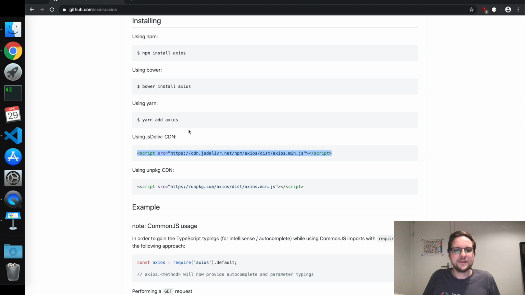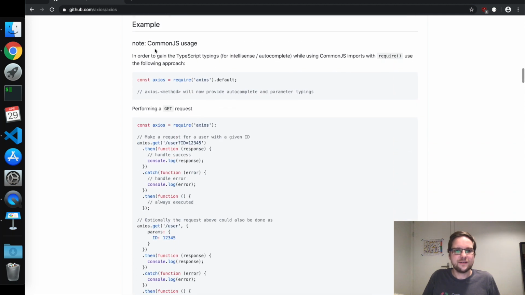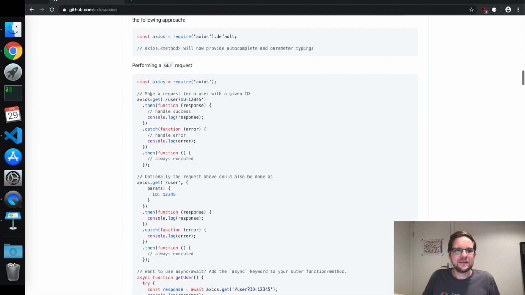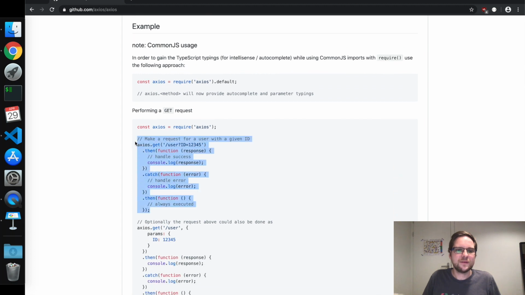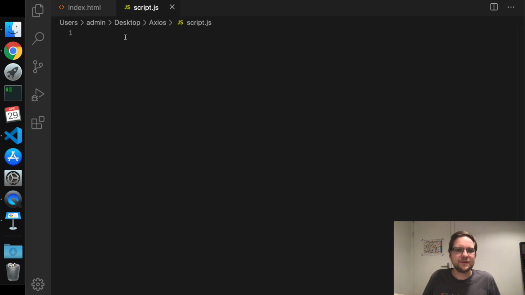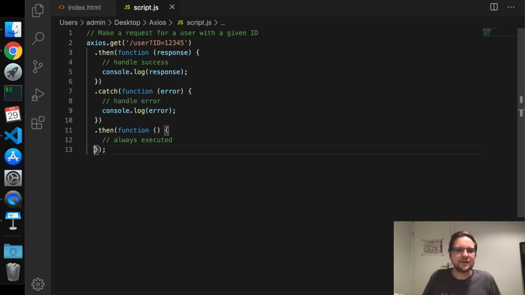To use it, we can go back to the documentation and check out the usage example. We can now clearly see the easiest way to use Axios, like this: performing a GET request, exactly what we need. One small note: ignore this for now. We don't need require Axios, because we already imported the script tag, so we just need to copy this without the require. Keep this in mind when you use Axios. Now, if you go back to the JavaScript, you can paste the code just like this, and you can already see the structure of Axios.